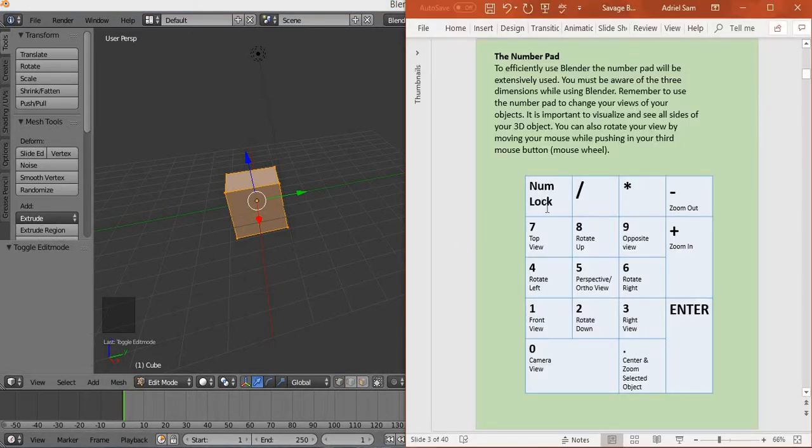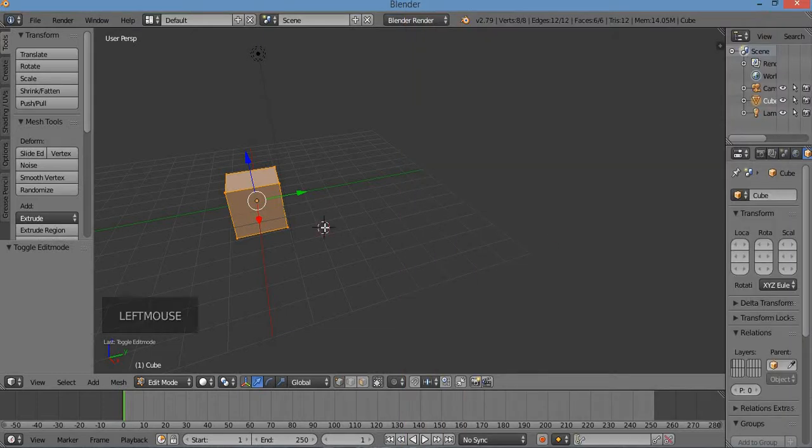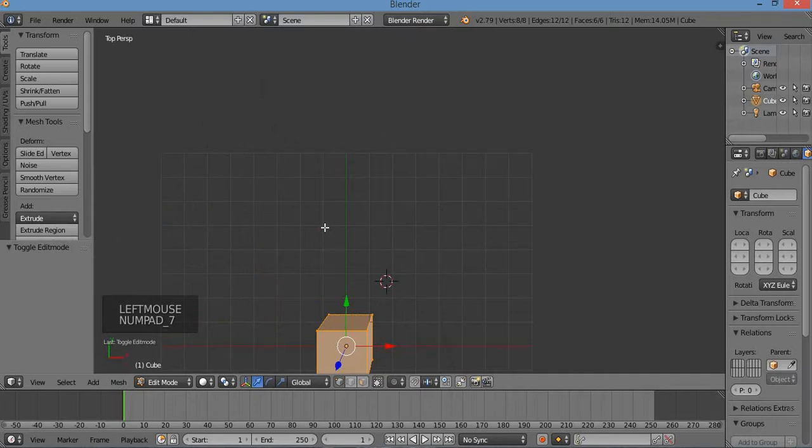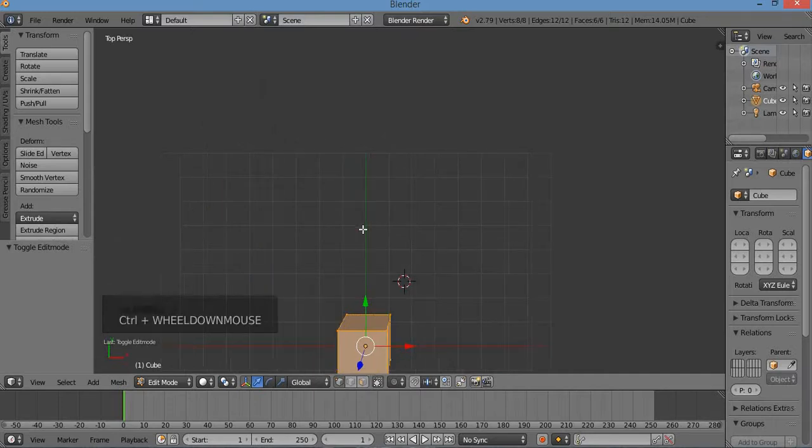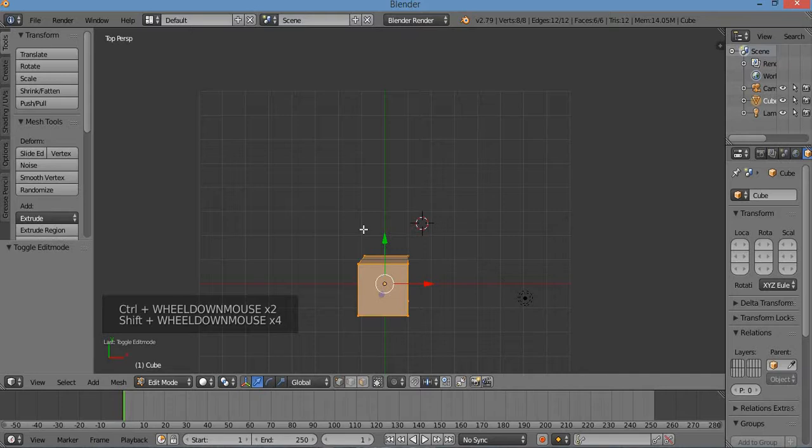Alright, so make sure number lock is on when using the number pad. So you have 7, that'll give you the top view. 7 key for top view. See, there's a top view of my object. Let me pan that up. As you can see here, it looks like it's in 3 dimensions. I'm in perspective, top perspective. Upper left hand corner of your 3D view window will tell you what view you're in.